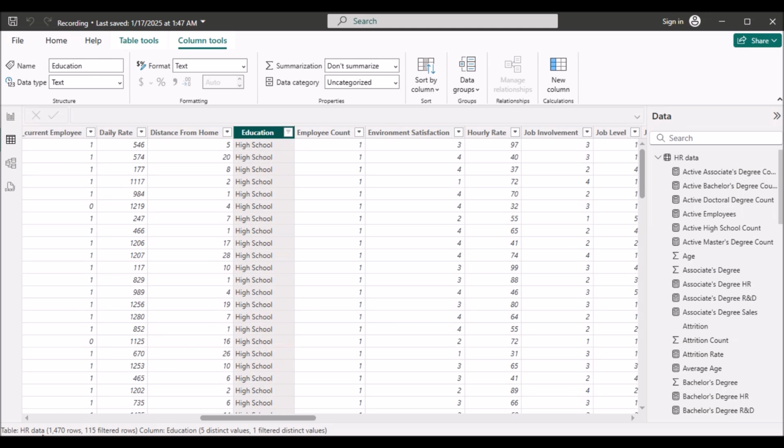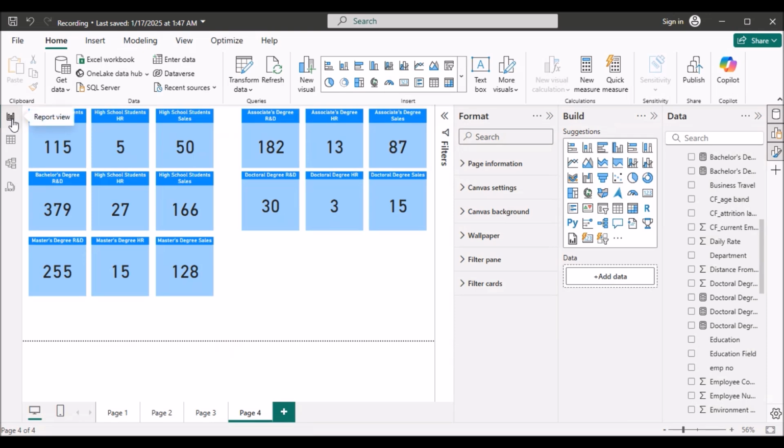You can see here just below there are total of 115 students from the HR data who are from high school. You can check here in the cards. You can see there are total of 115 students from the high school students. Likewise, I have filtered it earlier and written it in the Excel sheet. You can just have a glance on it.